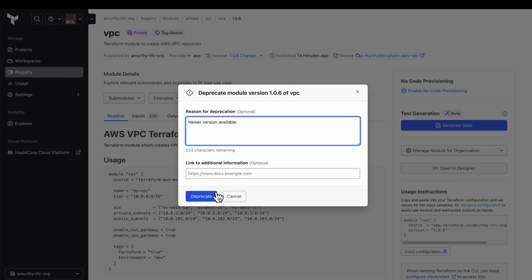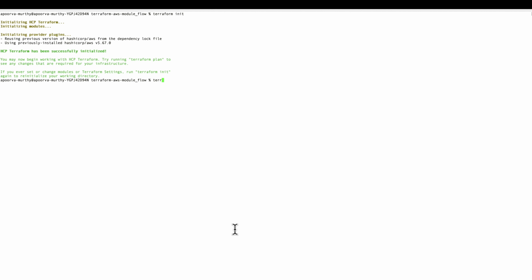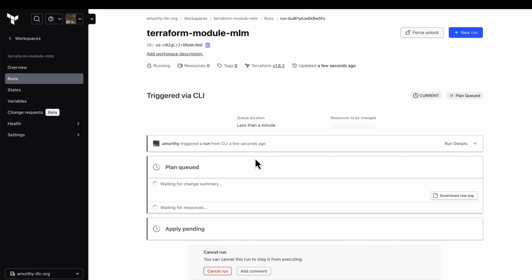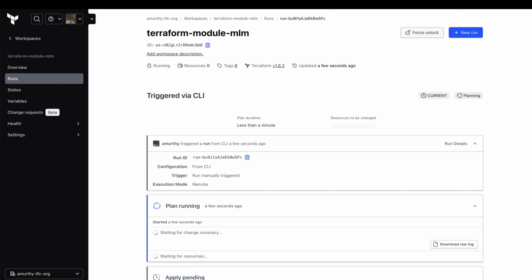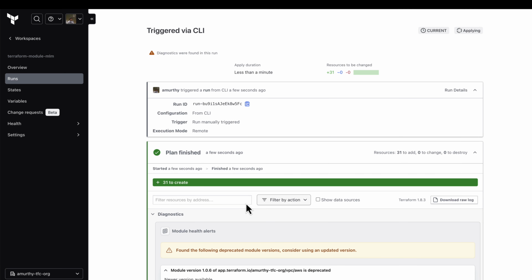Once the module is deprecated, I go to my terminal and run Terraform apply. The config file here references the deprecated version of the module. Now, if I go back and refresh the UI and look at the run that I just triggered via the CLI, there is going to be a warning displayed that indicates that I'm referencing a deprecated version of the module and to upgrade to a newer version.